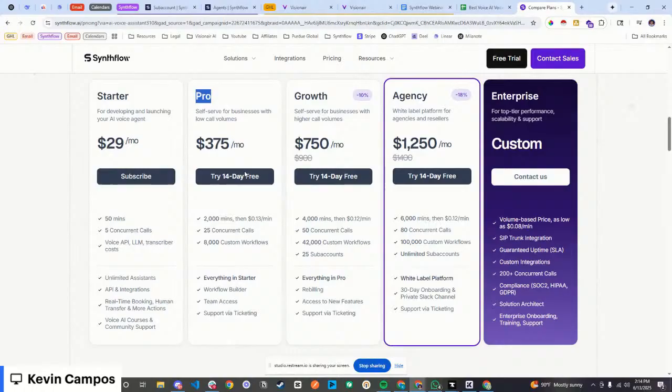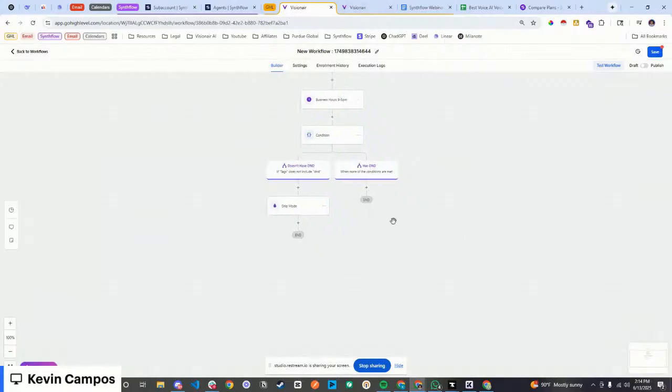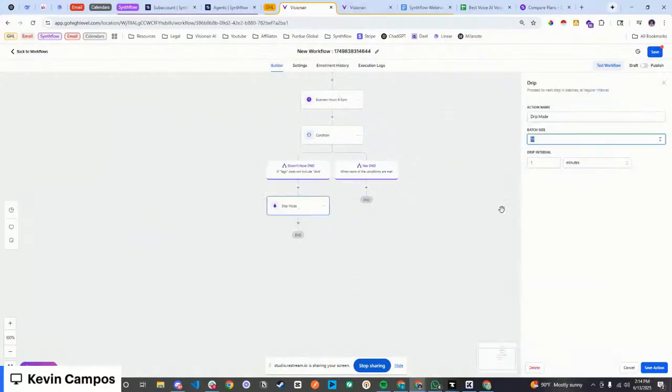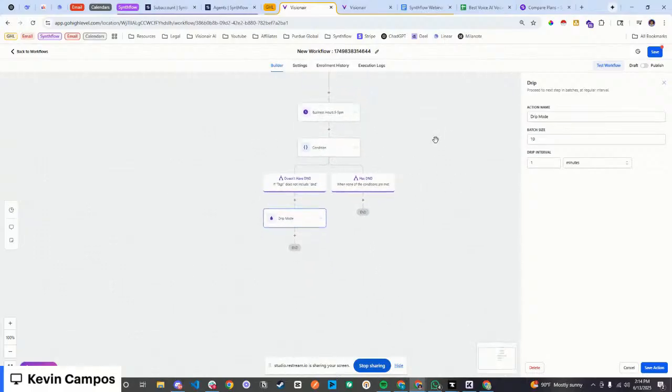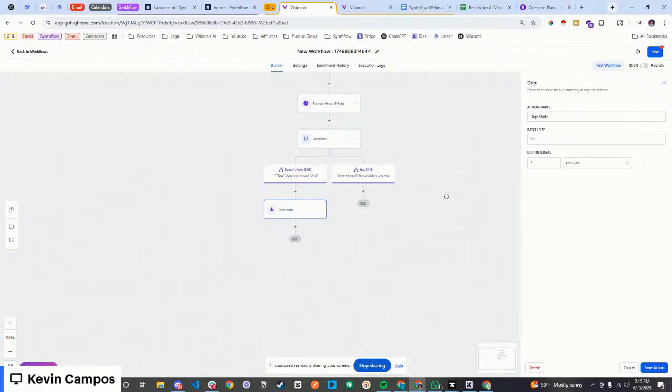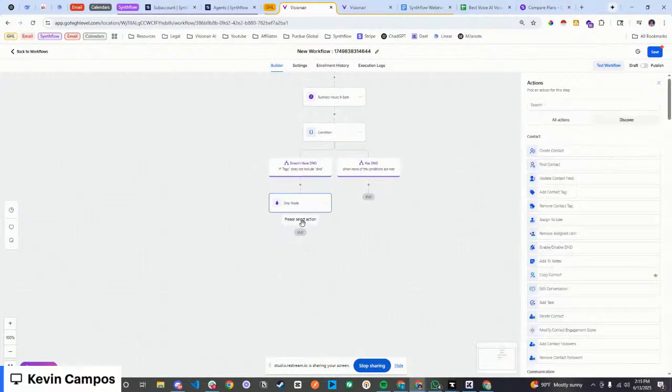So if you have the Pro plan, you can only run 25 calls at the same time. It doesn't mean launching 25 calls. You can launch as many calls as you want because we're launching 10 per minute, but 25 calls happening at the same time. Hopefully that makes sense to you guys. So that's why we use this drip mode here. And keep in mind, this same workflow can be done with Zapier, Make, or n8n. I just personally prefer Go High Level, but let's move on to the next step.